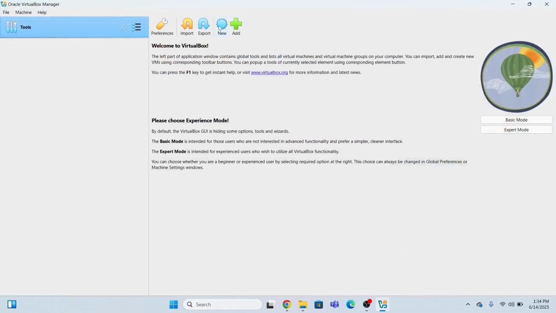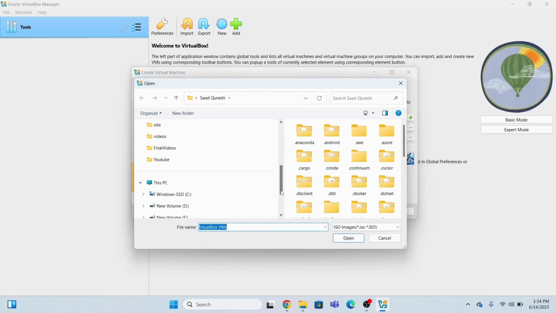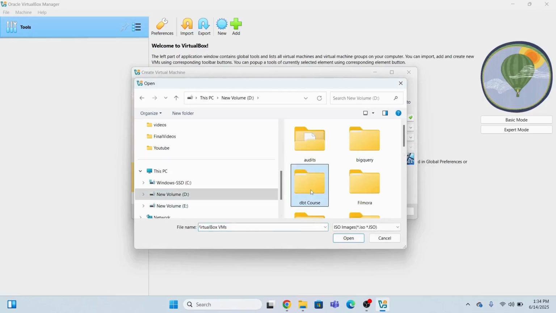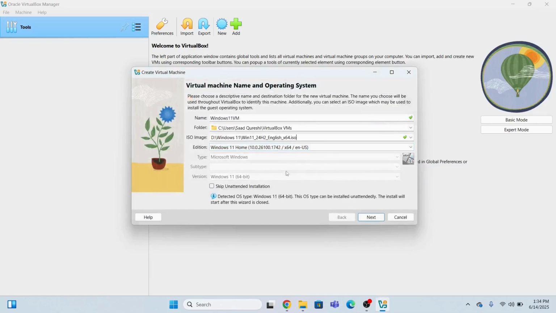Now I'm going to create a new virtual machine. From here I'm going to create a new virtual machine and I will name my machine Windows 11 VM. For the ISO image, I have placed it in my D directory. I will go into my D directory Windows 11 folder and select the ISO file which I have downloaded. Okay, now all other settings are default.